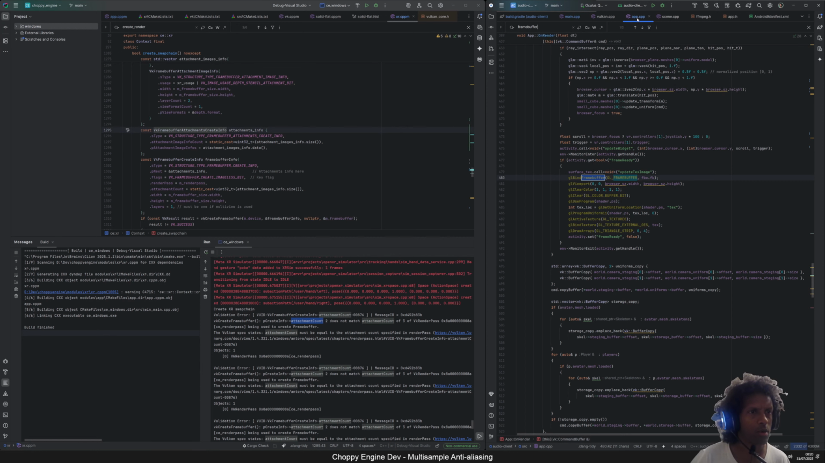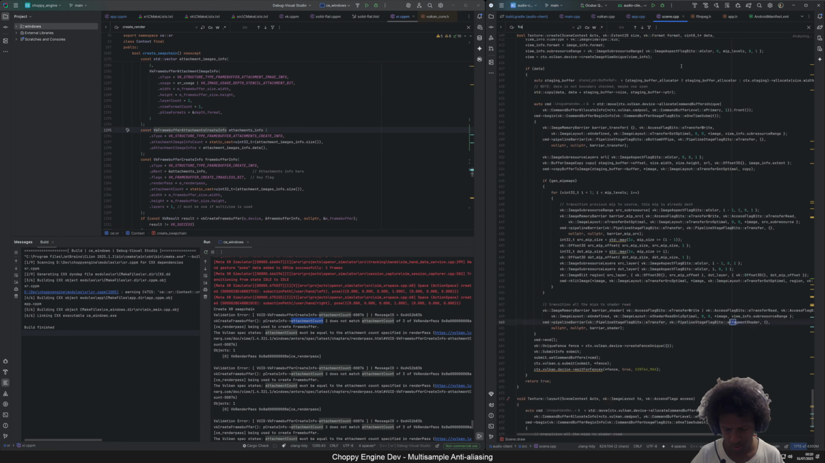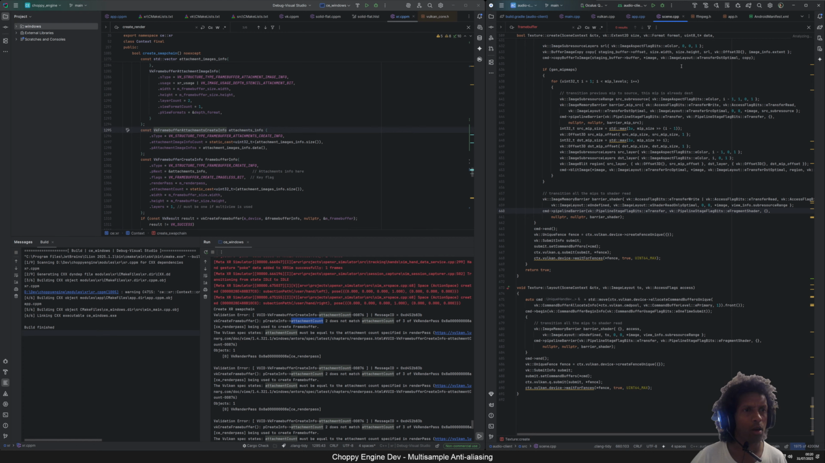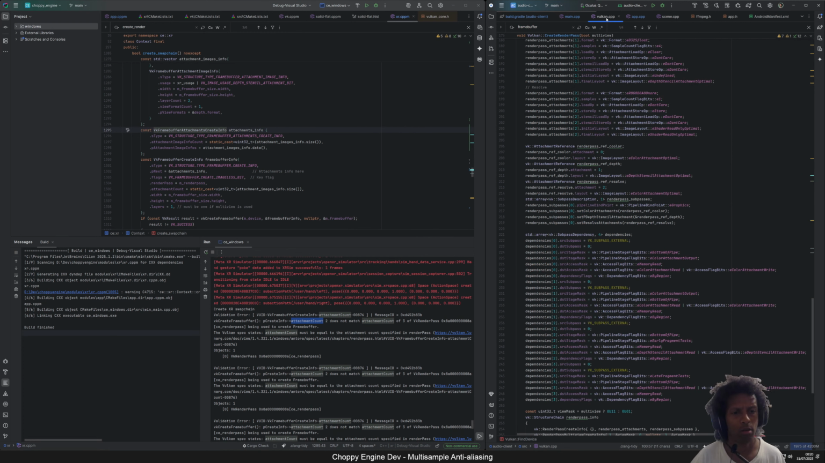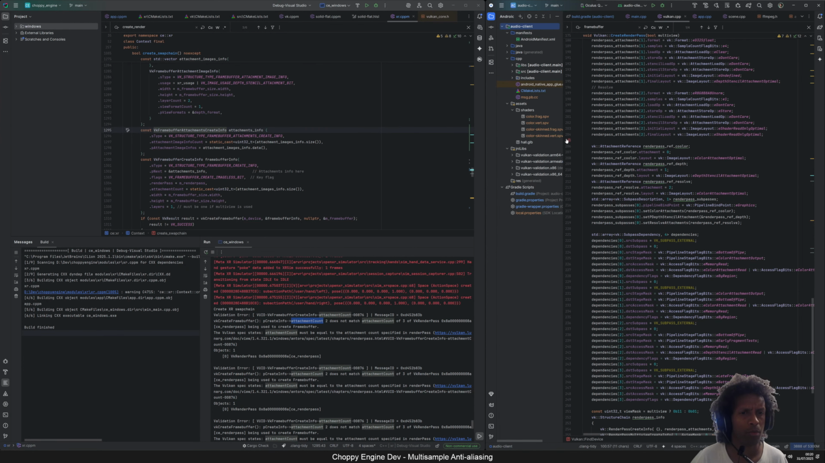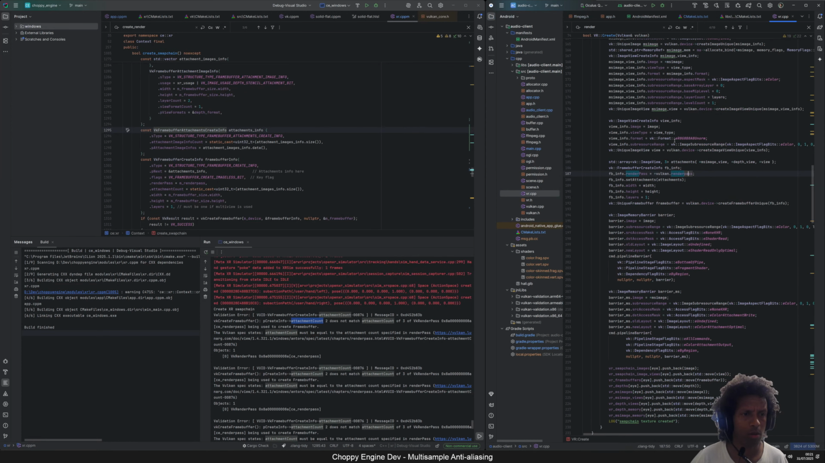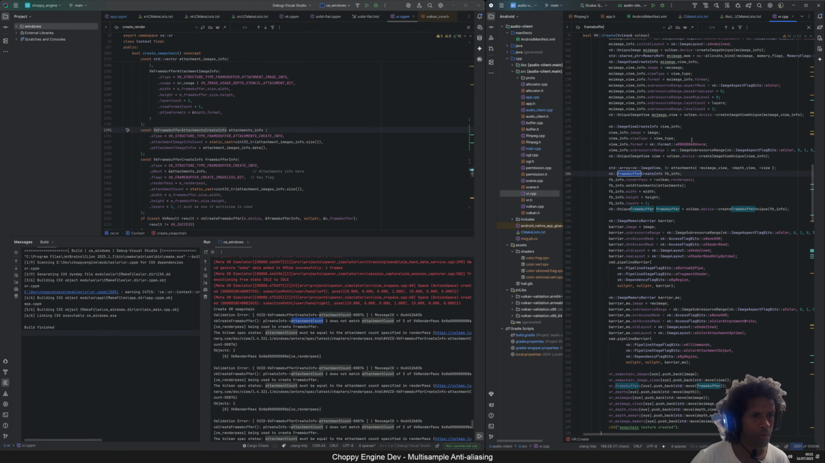Not that frame buffer. Scene maybe. What the heck? Where is it created? VR. Maybe it's in VR. Yeah, okay. We got it. So it is creating. No. Frame buffer create. Okay.